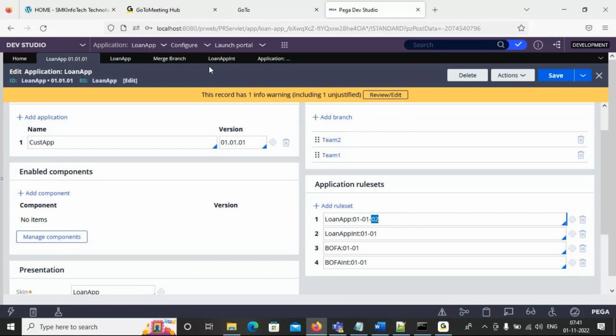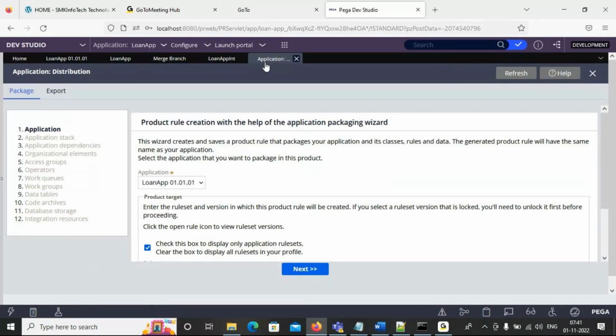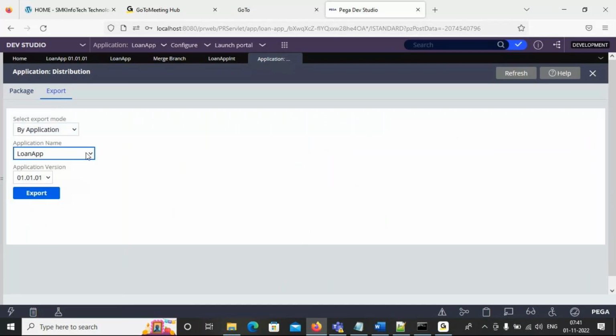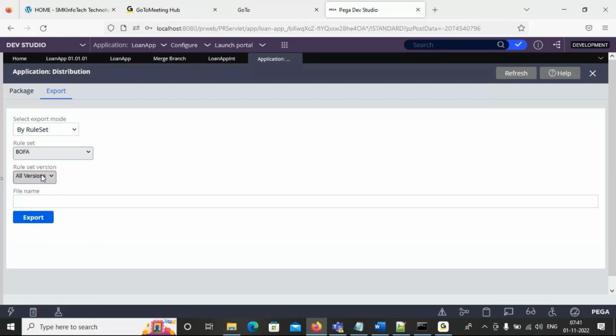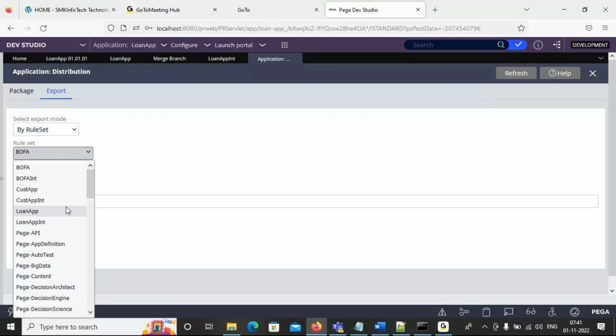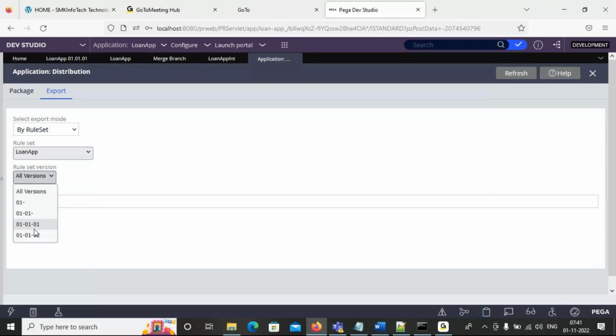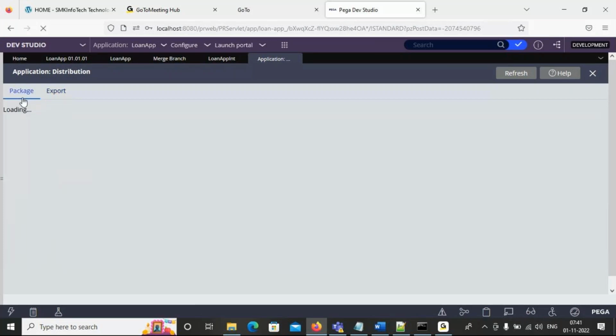We have two ways. Go to the application, we can use export. Select application, rule set and rule set version. Sorry, a rule set, right? Yeah, you need to select the rule set. Rule set, the loan app and 02. The loan app latest version, you need to take it. I'm just taking only changes from the development system to the target system by selecting a particular rule set name and rule set version. Even go for package.